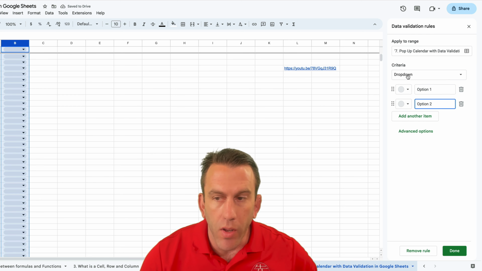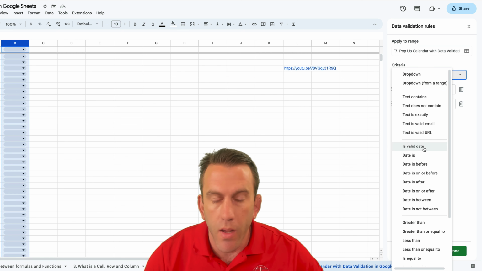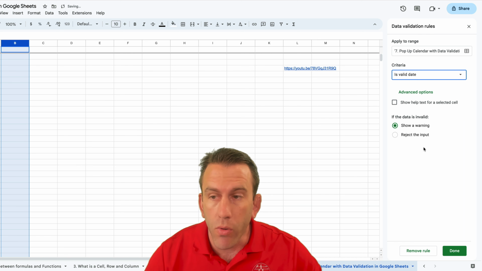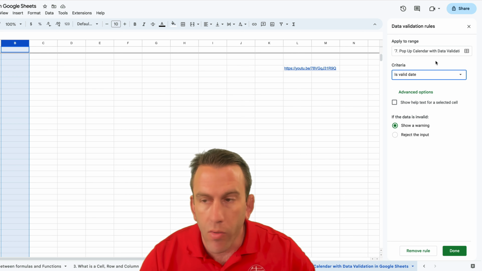And instead of using the criteria of drop down, we're going to select this and we're going to look at the drop down and select is valid date. So once we select that, this will now create our data validation so that when we double click it, we can select a date. But what I want to do is eliminate this top row up here.